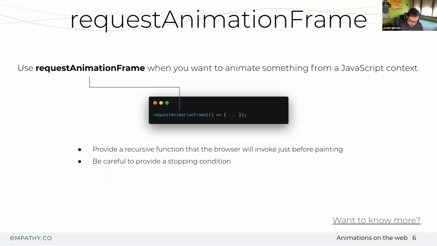Another option that we have, if we start talking about JavaScript animate things, is using the request animation frame. This is a JavaScript function that essentially will invoke the callback that you provide to it. And inside this callback, you will run your style changes. You will update DOM elements with the styles you want. This callback will be invoked just before the browser is about to render a frame.